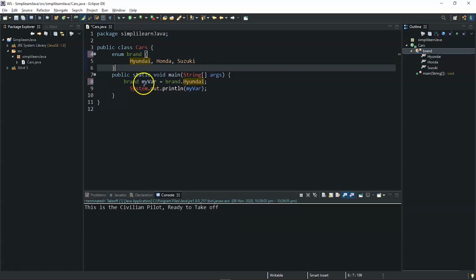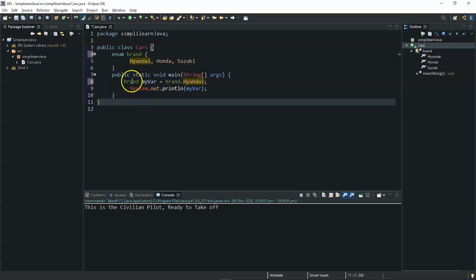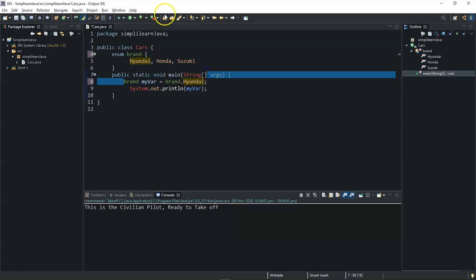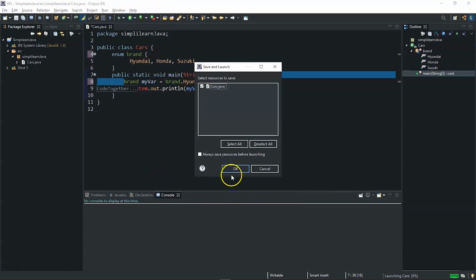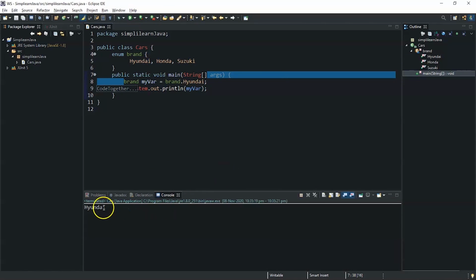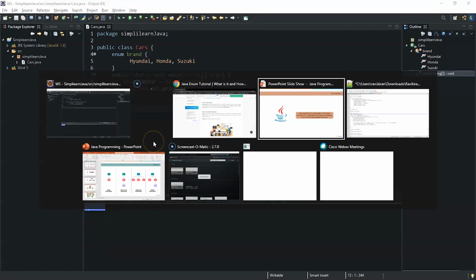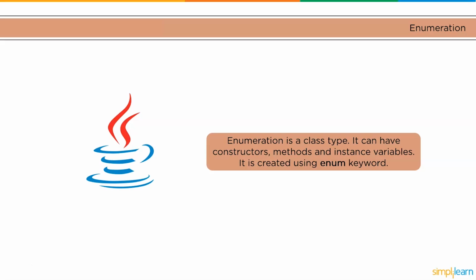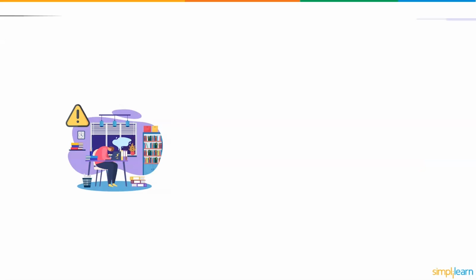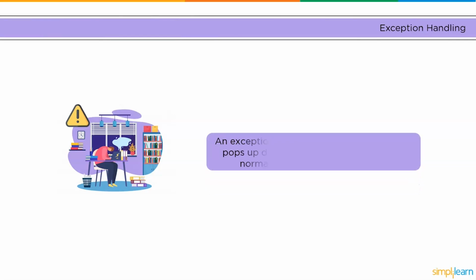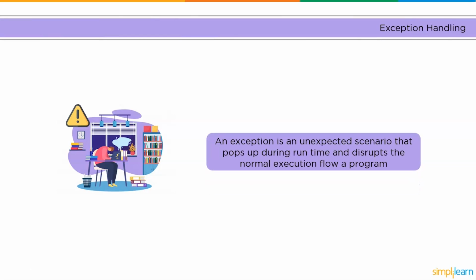Now we are going to access the name of some brands through this particular statement here. Now let's try to execute this program and see the output. There you go, the program got successfully executed and one of the elements from the enum collection has been printed on the console. Now with this, let's continue with the next concept in Java's programming tutorial, that is exception handling. So what is an exception? What is an error? Exception is basically an unexpected scenario that pops up during the runtime and disrupts the normal execution flow of a program.